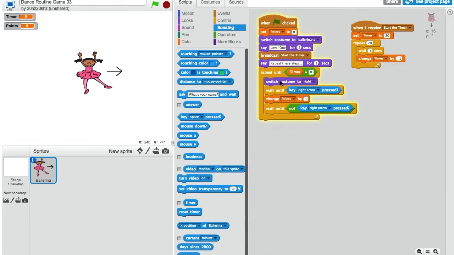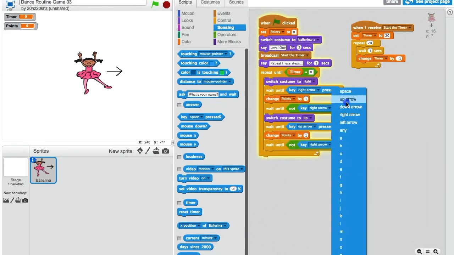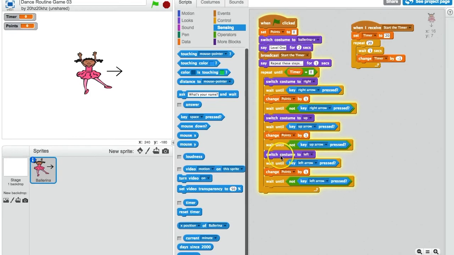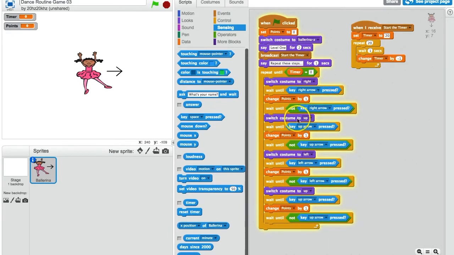Here's what it looks like after I add 3 more steps in the dance routine. All right, so this is a lot of code here, but it's actually just 4 steps in the dance. Let's see if it works.